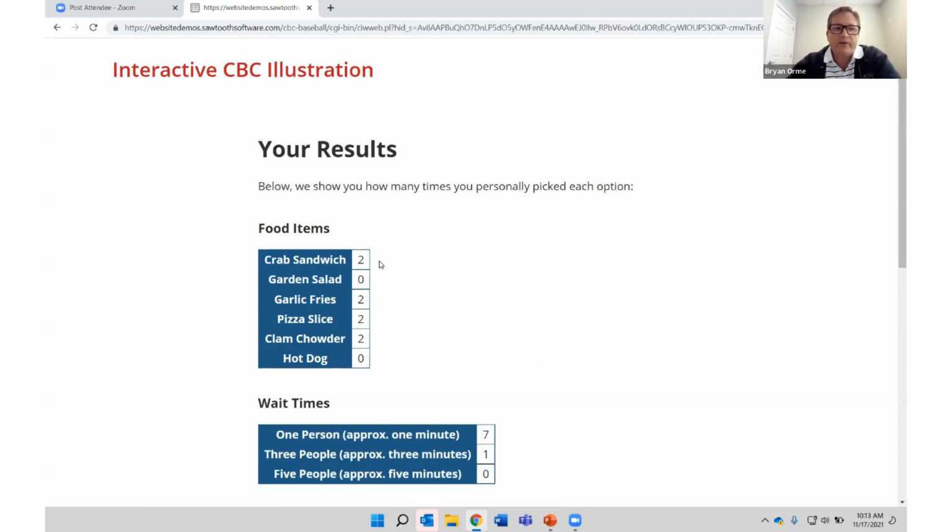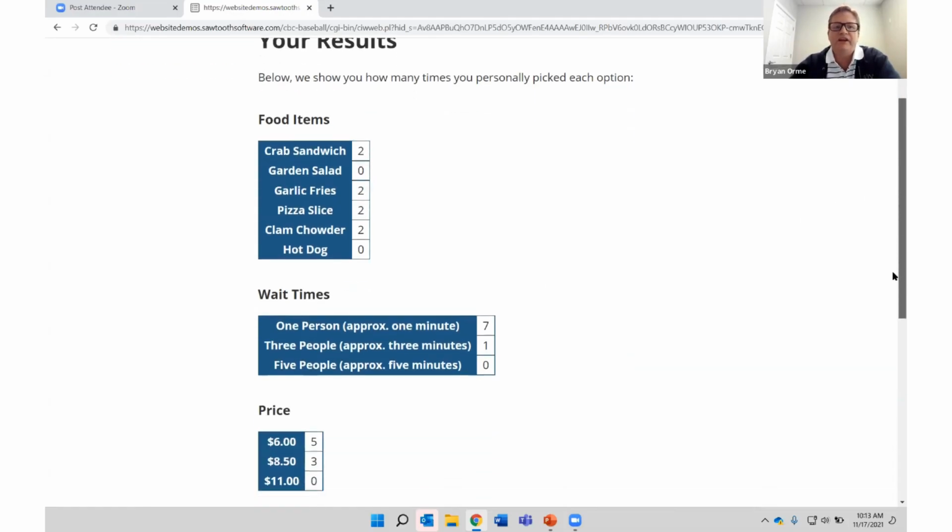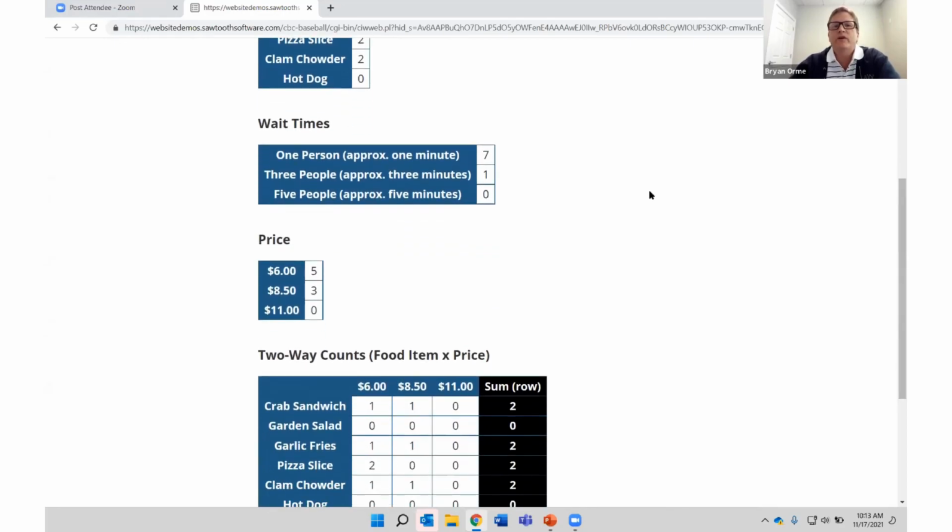Here's how many times I picked each of the options. I never picked garden salad and I never picked hot dog. And one of the times I picked none, and that's why they don't add to 9. They add to 8 because I picked none one time. You can see that I'm really favoring in my choices when it's a lightweight time, and I'm favoring lower prices.